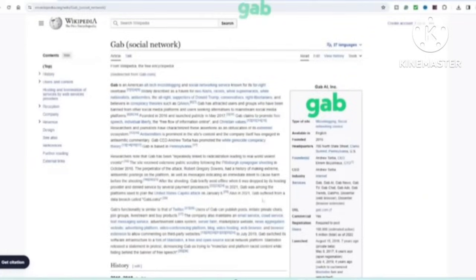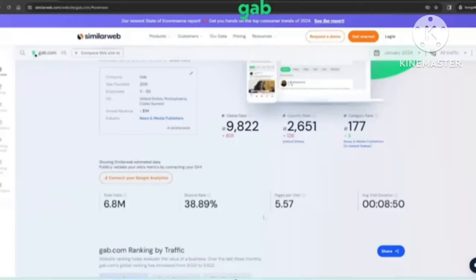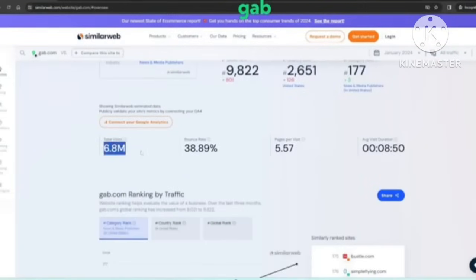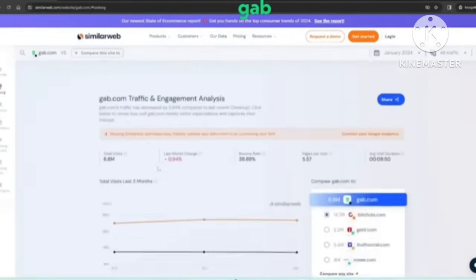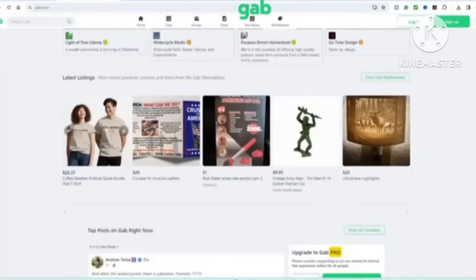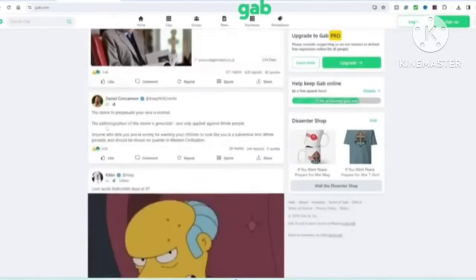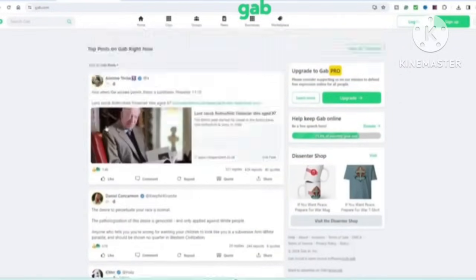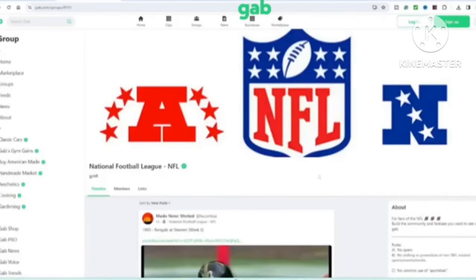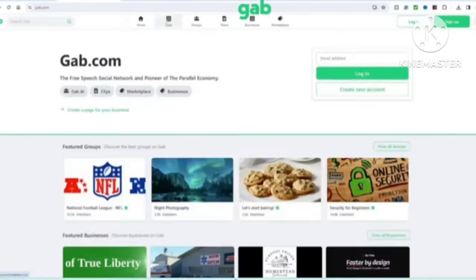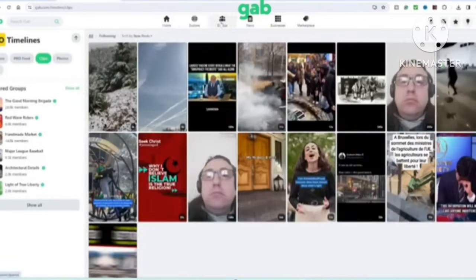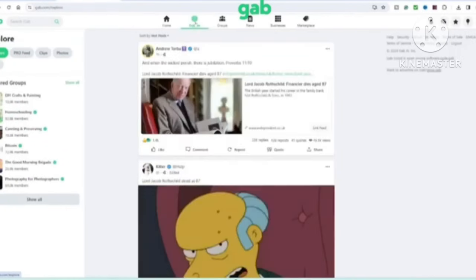Finally, Gab.com. 6.8 million people visit Gab every month. Gab.com is a social networking platform that emphasizes free speech and expression. It was created as an alternative to mainstream social media platforms and aims to provide a platform for users to share their thoughts, opinions, and content without fear of censorship or deplatforming.